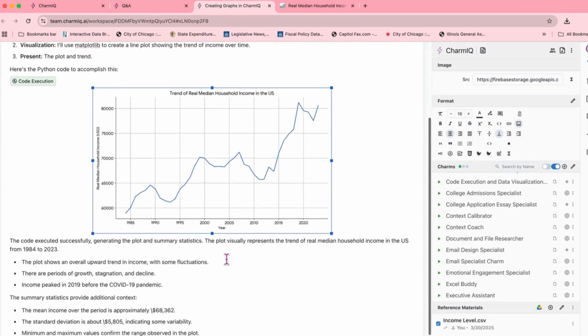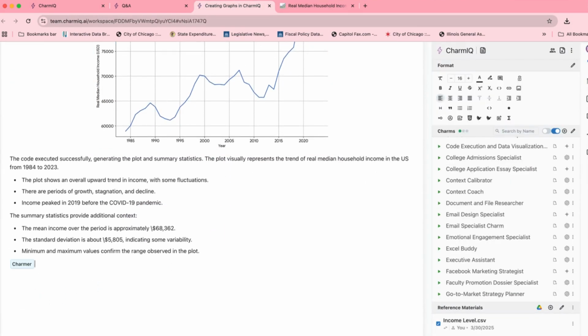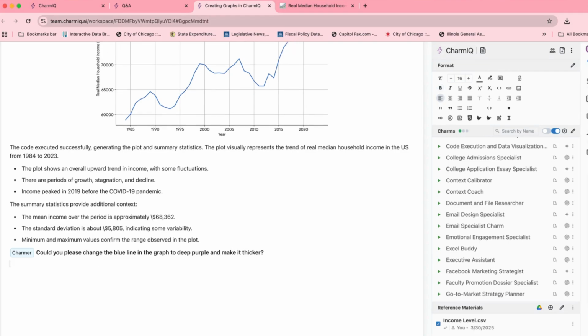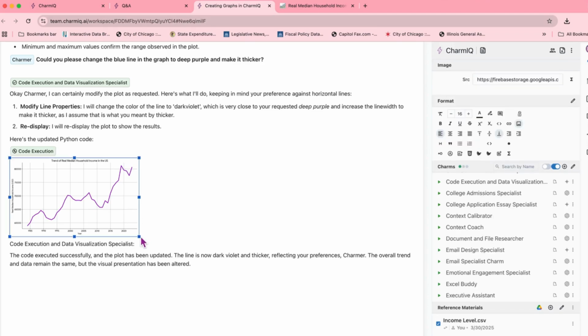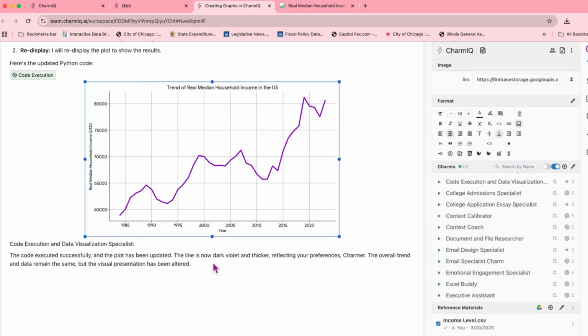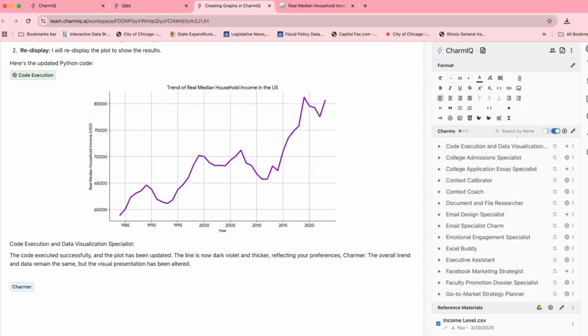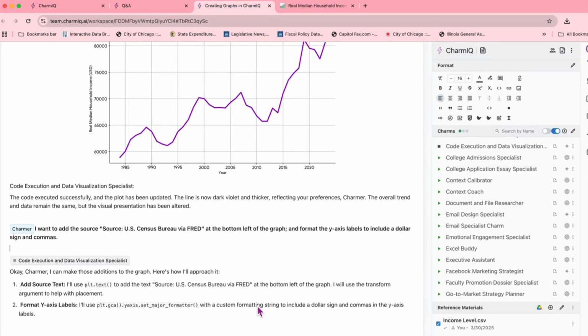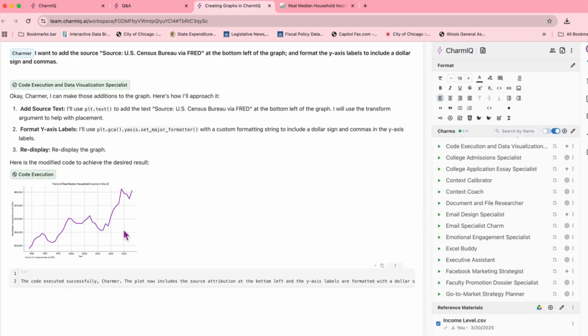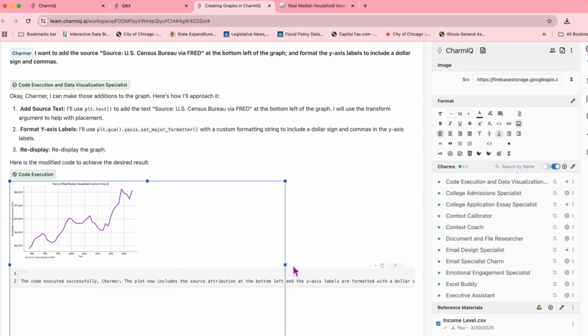But wait, this blue is boring. And maybe I want it thicker? No problem. Watch this. See? No digging through menus, no code debugging, just ask. Let's add a source and format the y-axis with dollars. Done. Effortless iteration.